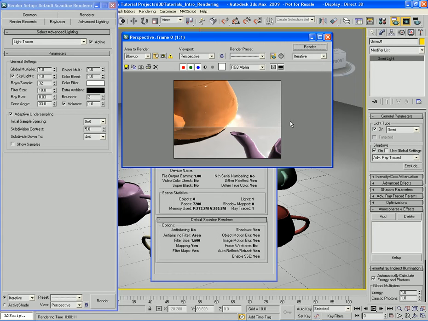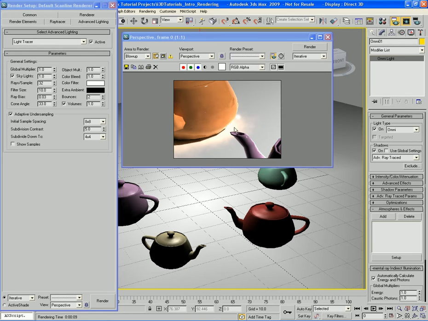This is because now the LightTracer rays are being concentrated in a smaller area. They're not spreading out too much. They're very concentrated and very tight in the area they can cover. That's because we lowered the cone angle.